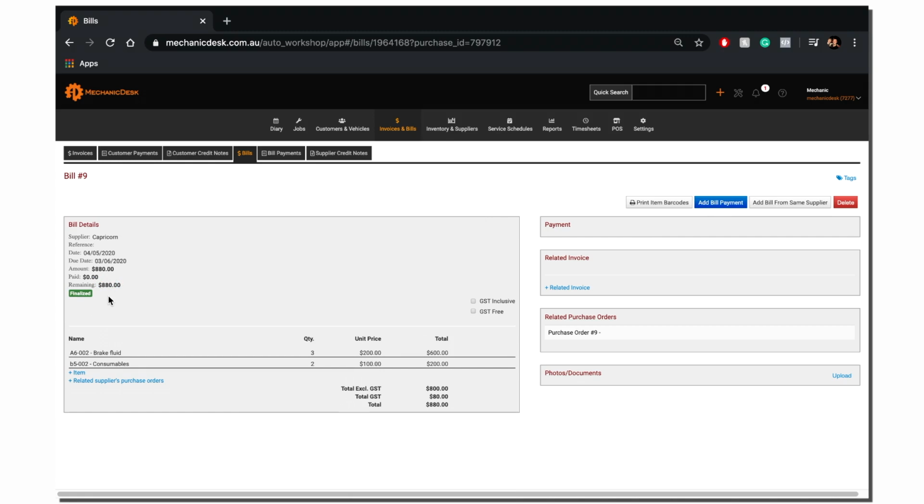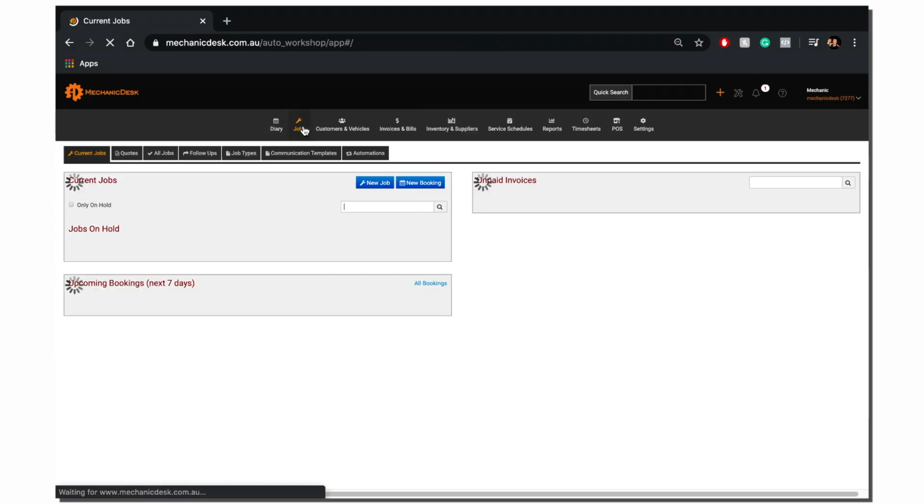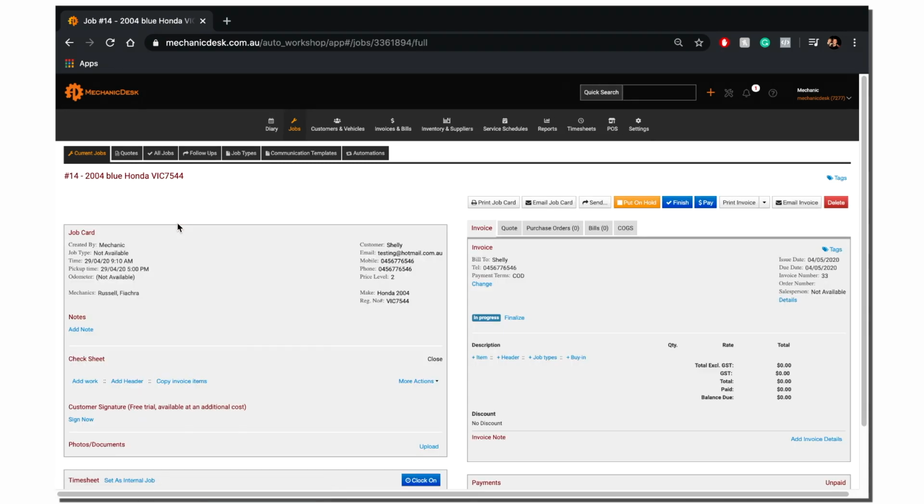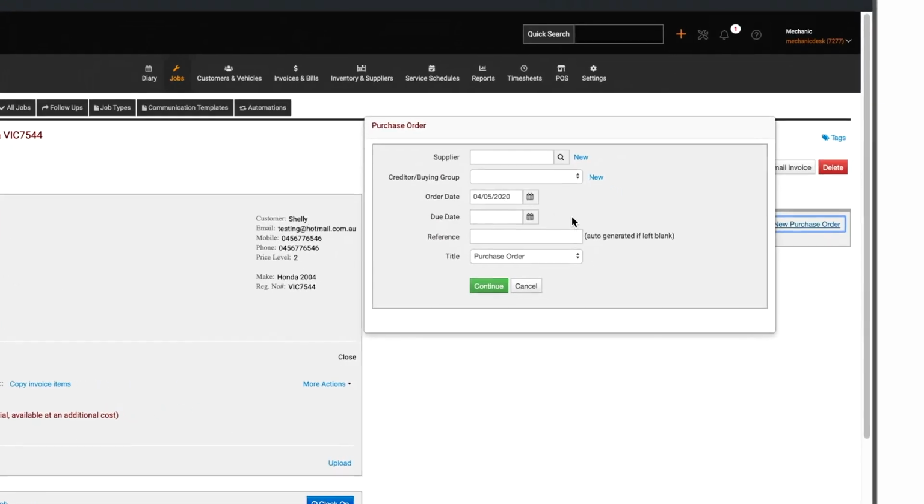Now I will explain how to add a job-specific purchase order. To create a purchase order specific to a job, click on the Jobs tab and locate a job you wish to add a purchase order to. Select the Purchase Order tab and then select New Purchase Order.